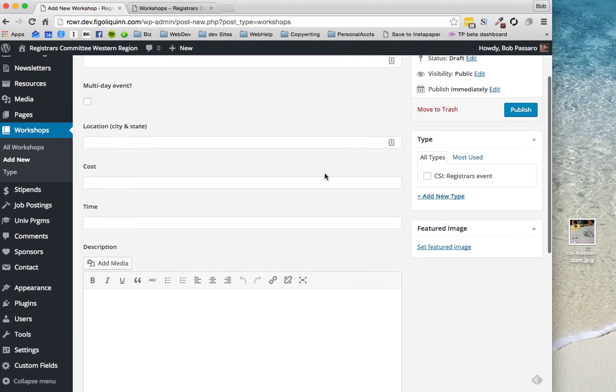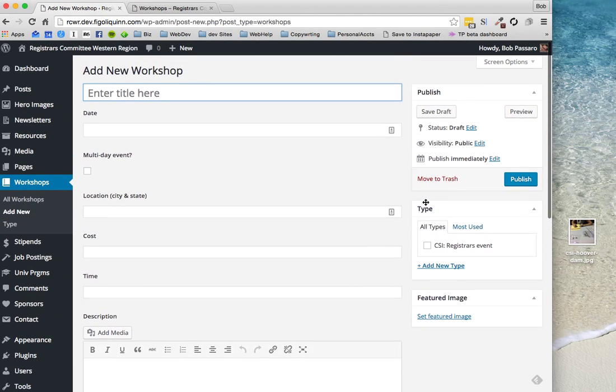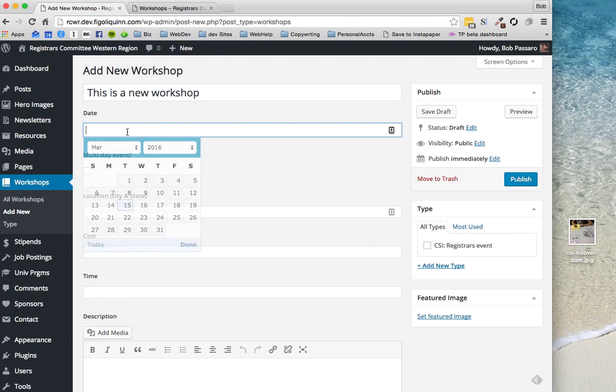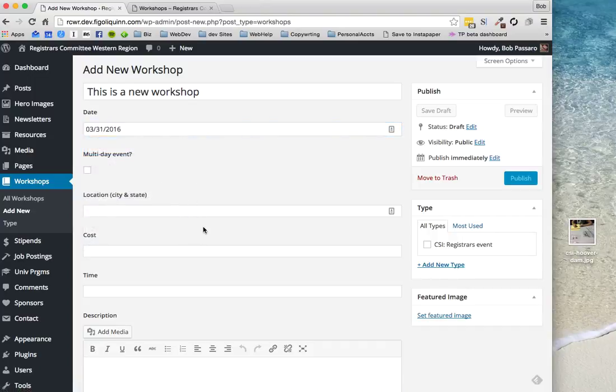This form is a little bit different than a typical WordPress page or post. First we would put the name, the title of it. That will appear on the site. Let's just say this is a new workshop. Then here we would select the date, and let's say the date is going to be March 31st of this year.